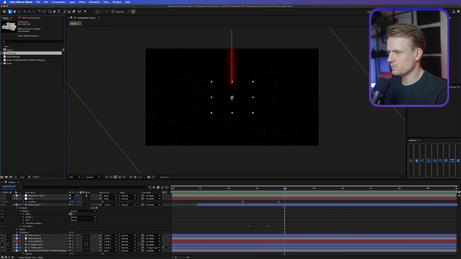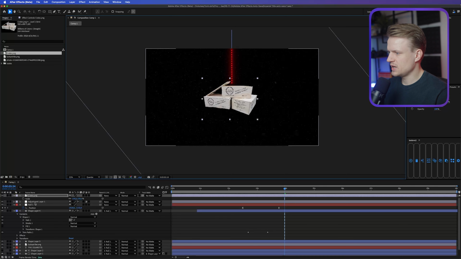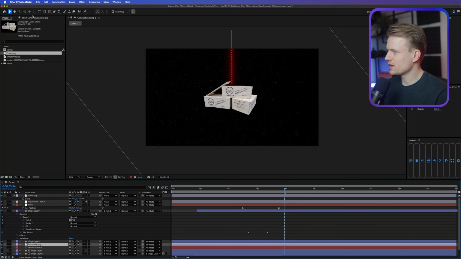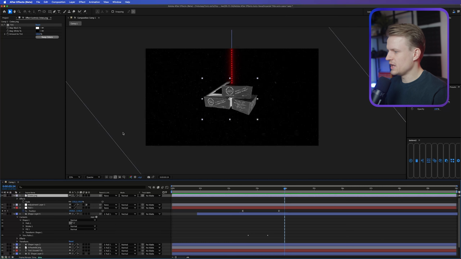Now for the next scene, we're just going to import these cool crates. We can just drag these in. Now let's press S for scale, scale them up a bit, position them a bit. And then we can go back to our Lucky Strike cigarette pack and copy our tint over. Command C on Mac, Control C on Windows. And then of course Command V on Mac and Control V on Windows.